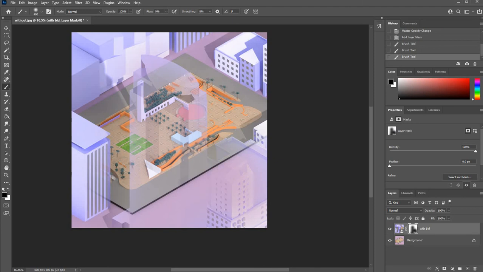So these are still here, but they're ghosted. I'm gonna switch to white. Bring this back in here. Just touch, touch, touch, touch, touch. Back to black. Click X to switch between black and white. And just refine. That's it.